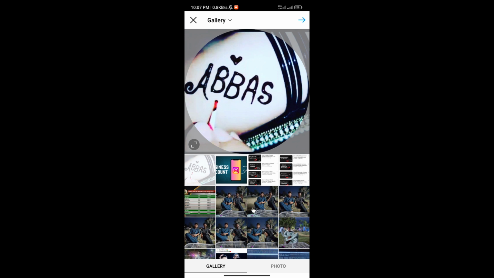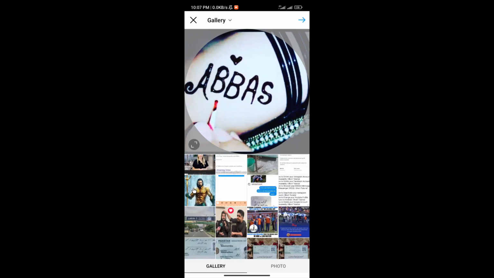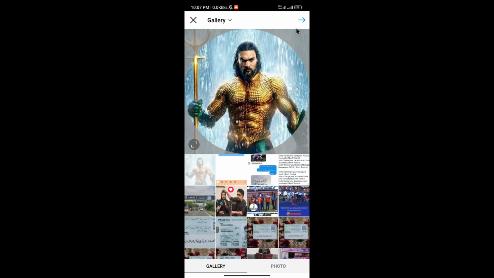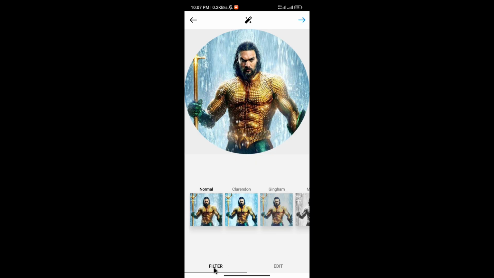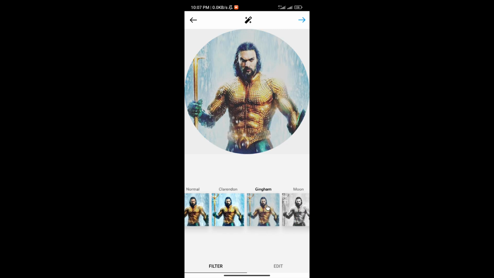Now in the gallery, search for the picture which you want to be your profile picture on Threads, like I am searching. So I like this picture to be my profile picture on Threads. Simply tap on your picture, like I am tapping on mine, and tap on this arrow sign which is at the right top.